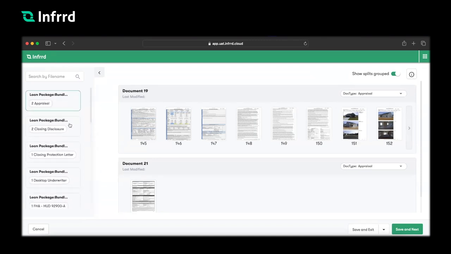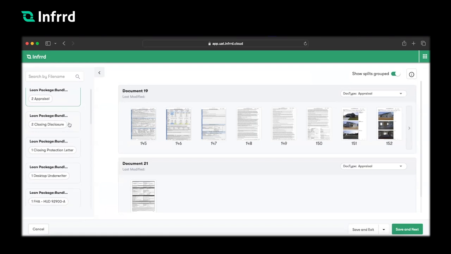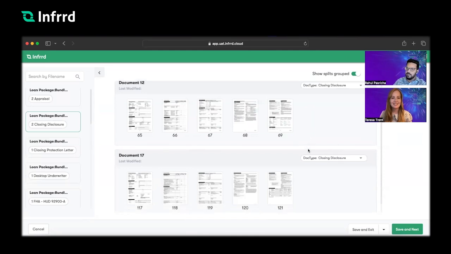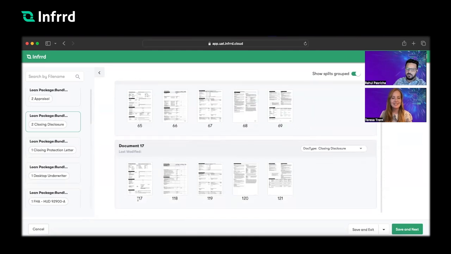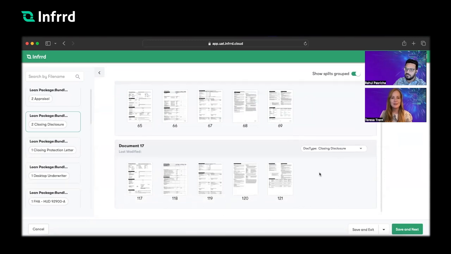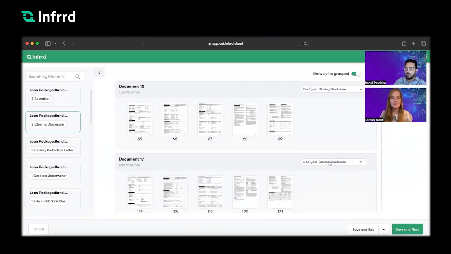You can click on these individual groups to see those individual files that belong to, or that were classified as, closing disclosure. There are two closing disclosures, one that starts from page 65, goes through page 69, and the other one starts from page 117, goes through page 121. Our platform not only understands how the documents should be classified, but it also understands the context, and it classifies these individual pages as one closing disclosure and the others group as another closing disclosure. You can review the doc type on the right-hand side.